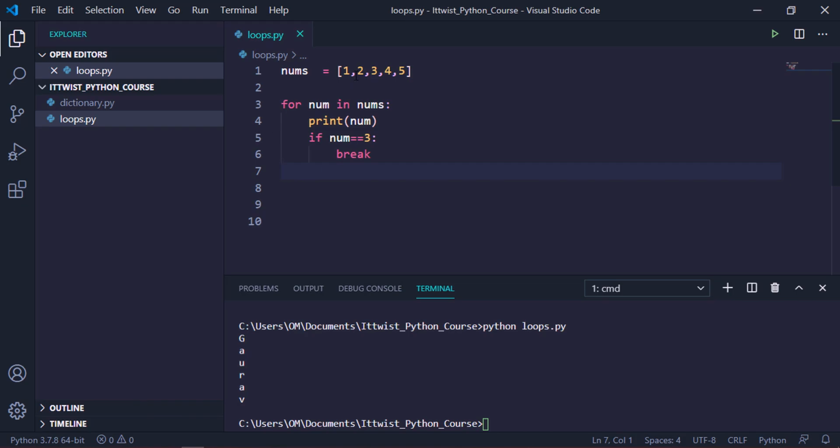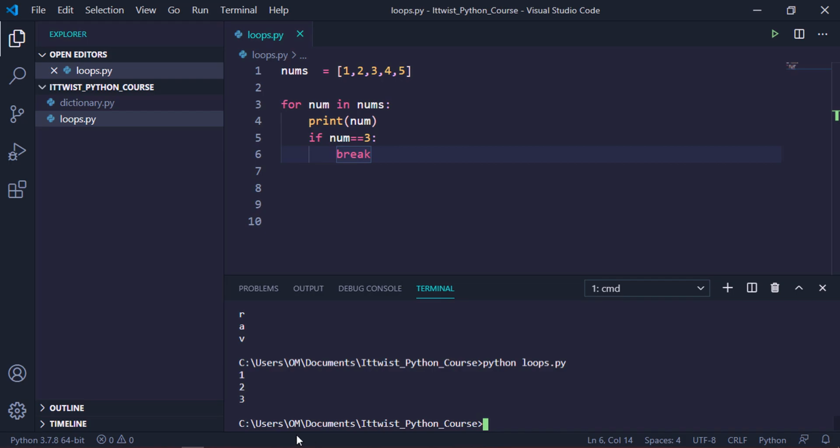In the next iteration we have 2, so 2 will get stored in the temporary variable, we will print this value of 2, and then we will check whether 2 is equal to 3. It is not, so it will not execute the break statement, and after that it will go to 3, so it will store it in the temporary variable. We print this temporary variable which has the value of 3, and then we check 3 is equal to 3, which is true, so we break the loop. It will terminate the loop on reaching 3. So when I execute this, you will find 1, 2 and 3.